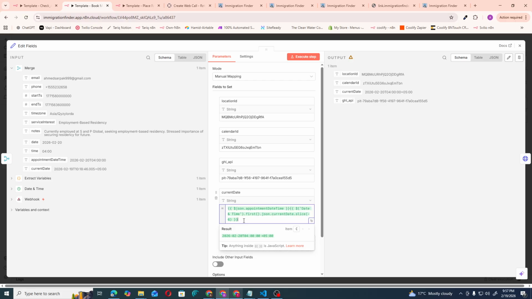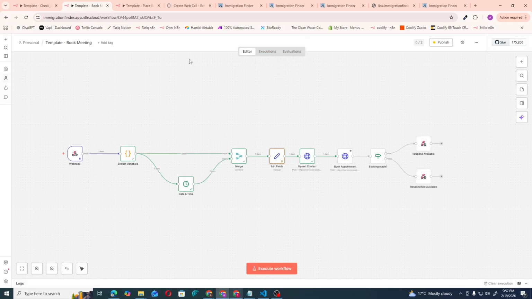Don't worry about this, it will remain the same. And yeah, that's all you need to configure in the book meeting workflow. Once you do that, all three of your workflows will be ready. Make sure to hit publish on all of these so that they are live.